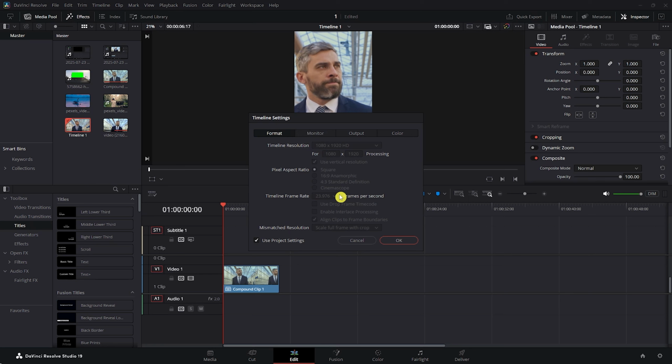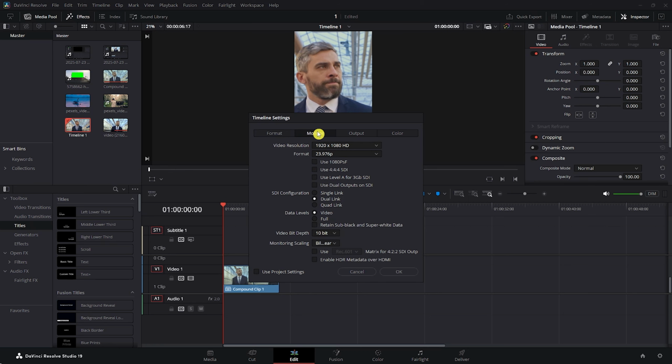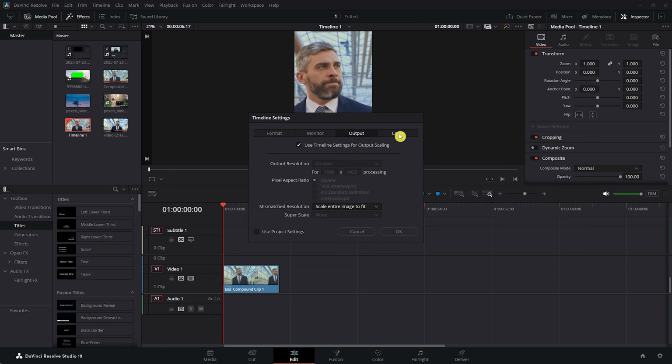And if you don't want this to be grayed out, simply uncheck this and you'll be able to edit that just like that. Next, you have the monitor, the output, and the color right here.